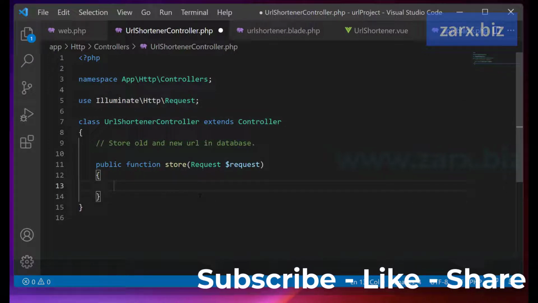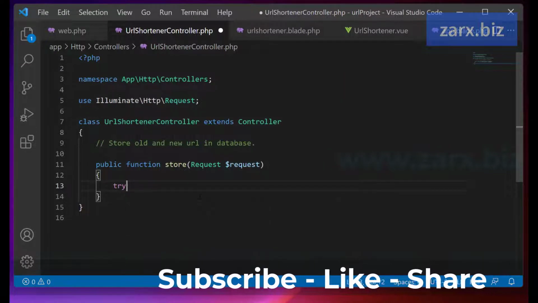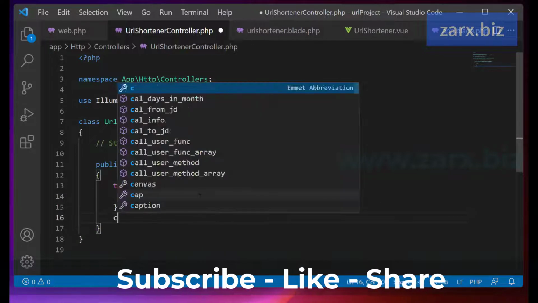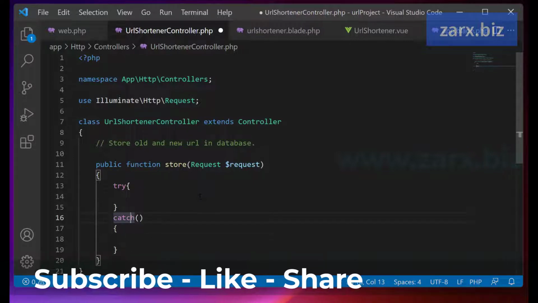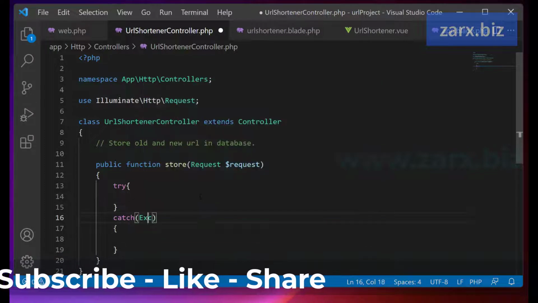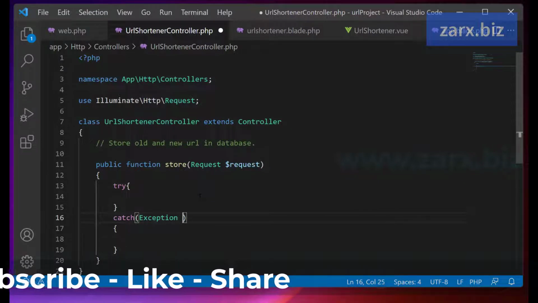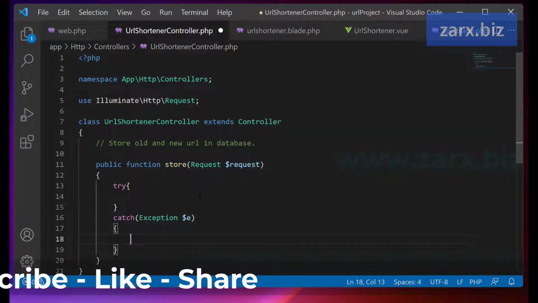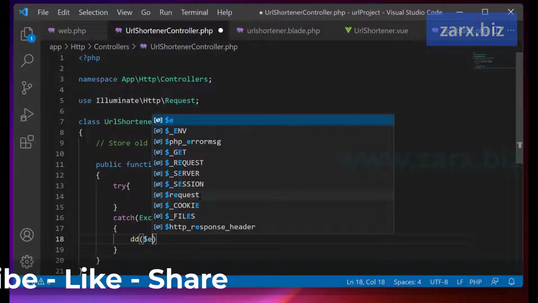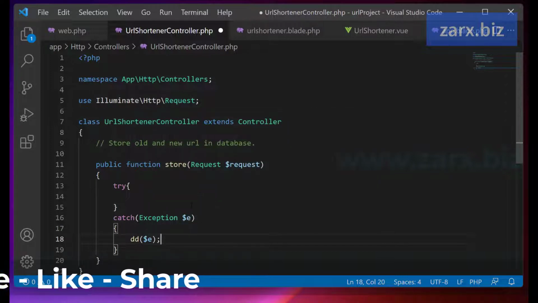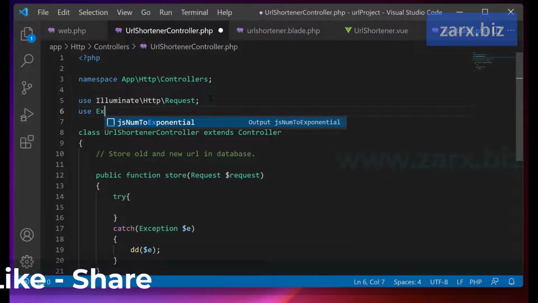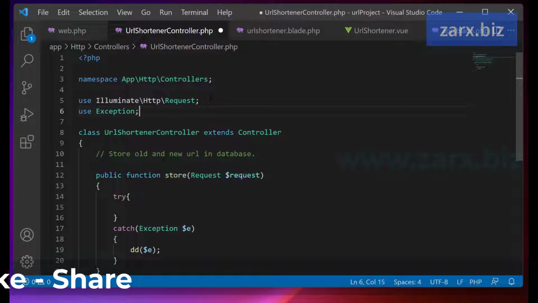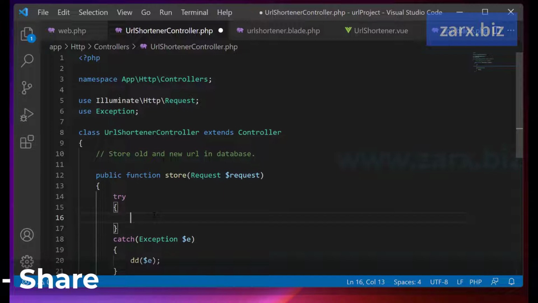Now once you have it included, we're gonna run a try statement. So try and then catch. Alright, now in catch we need the exception, just to catch the errors. And here I want to just display the errors in case we get the error. Alright, and on top we want to use exception. Now in try statement we need to write the code for storing our content.